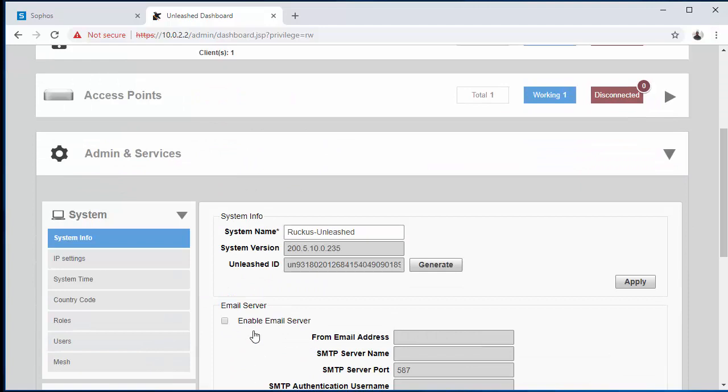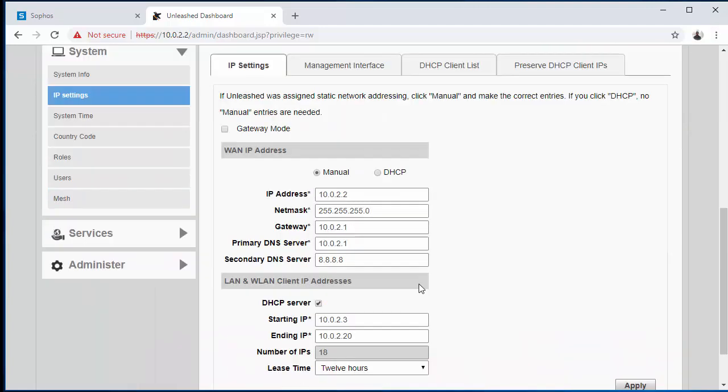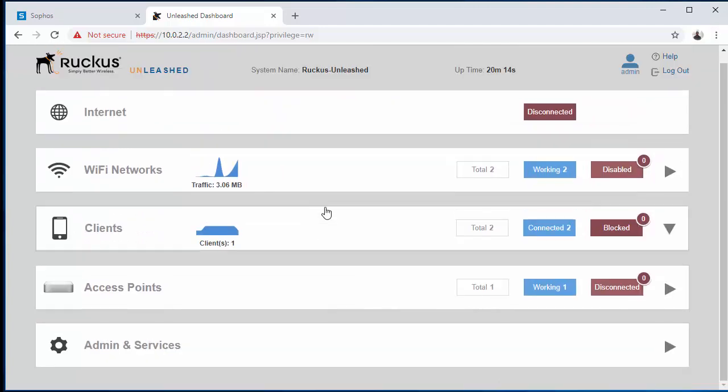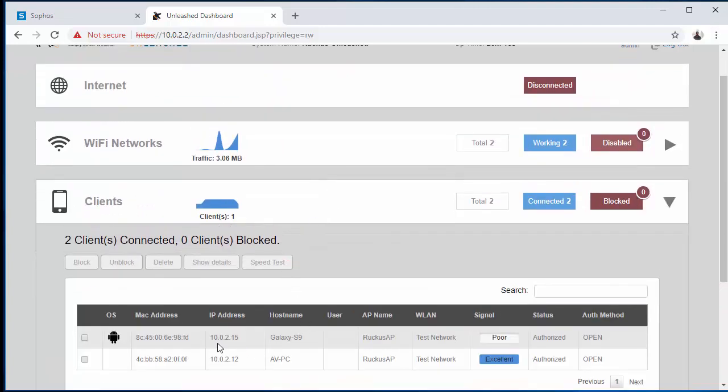So that's all I have for you guys for this video. Remember, if you ever want your access point to act as a DHCP server, make sure that the access point itself is set to a static IP address first. Then you'll come down here, check your DHCP server, enter in your range, click apply, connect something to the network, and then check to see if you have an IP address within that range.